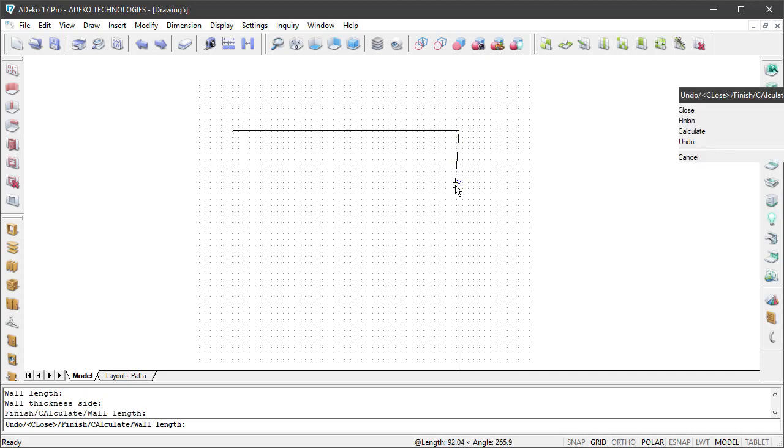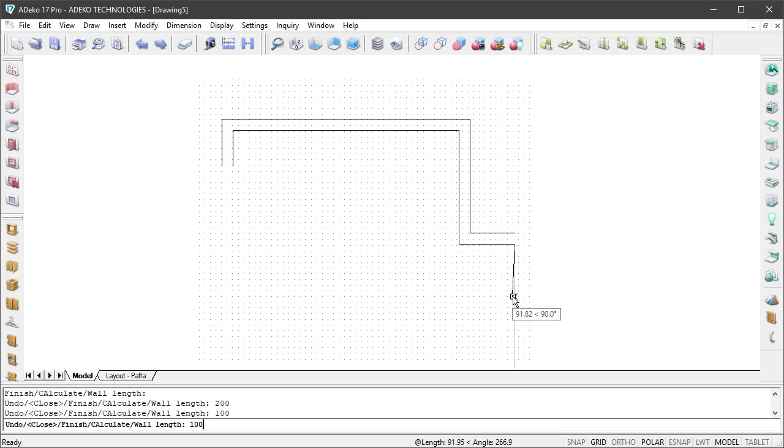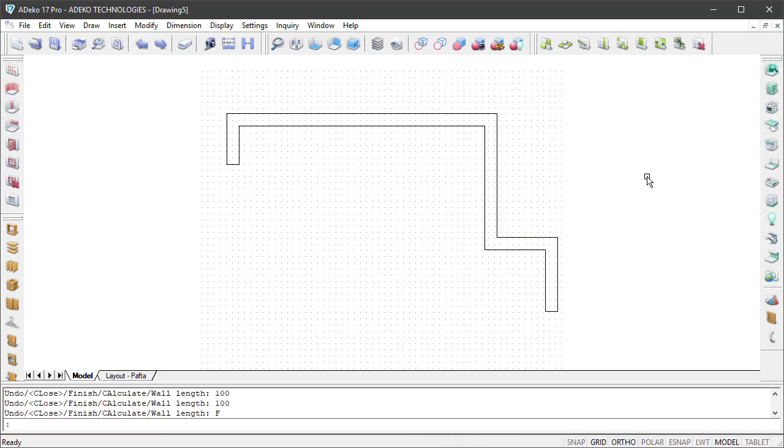Continue drawing. To draw a wall with predetermined length, notice how it asks the length of your wall on the command line. Type any measure and press enter. Continue drawing walls and click on Finish here when you are done.